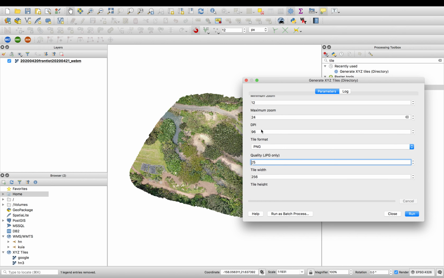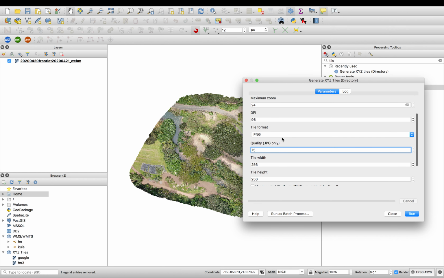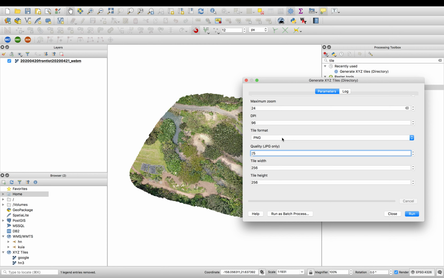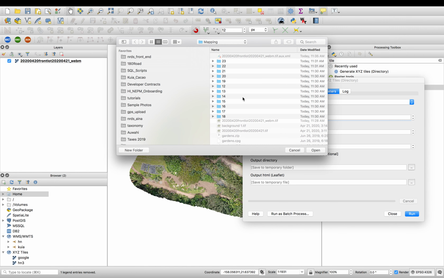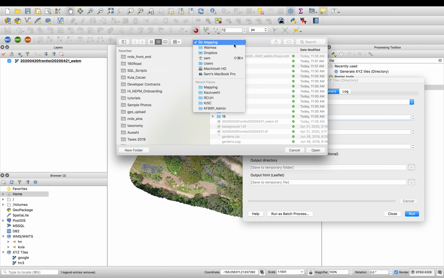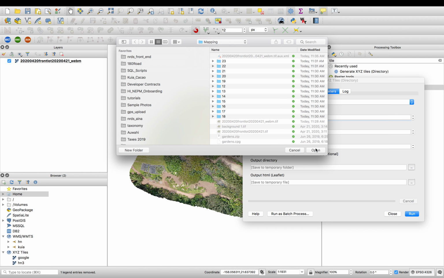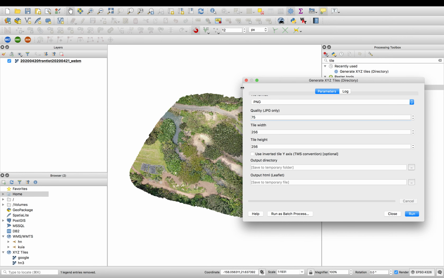DPI is kind of the image quality, so you can increase that if you find that the image isn't large enough for you. The other important thing to set here is the output directory, where you're going to put it. And then you hit run.